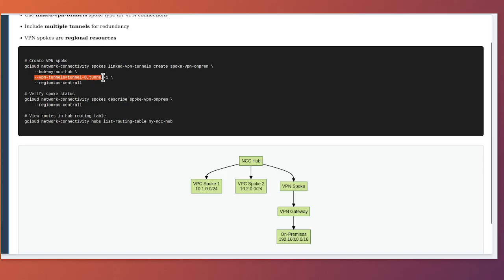The --vpn-tunnels=tunnel-0,tunnel-1 flag lists the VPN tunnels to include in this spoke. We specify both tunnels for redundancy, ensuring the spoke remains functional even if one tunnel fails. These tunnel names must match the tunnels you created in the previous steps. The --region=us-central1 flag specifies the region where these VPN tunnels exist. Unlike VPC spokes, which are global, VPN spokes are regional because VPN tunnels themselves are regional resources.